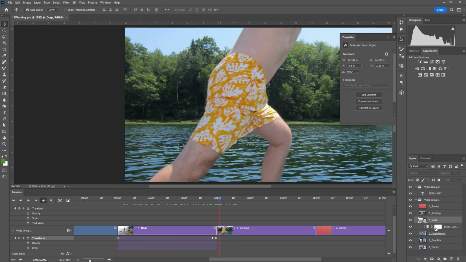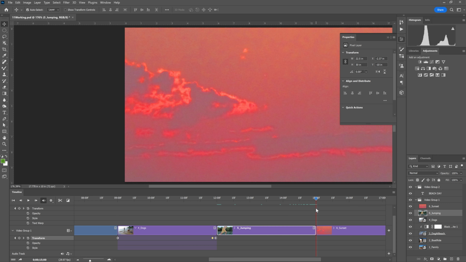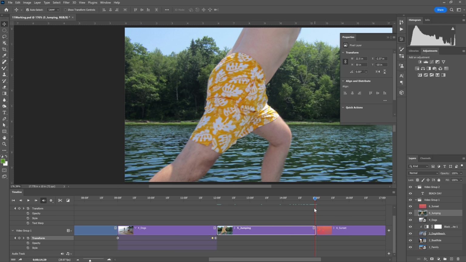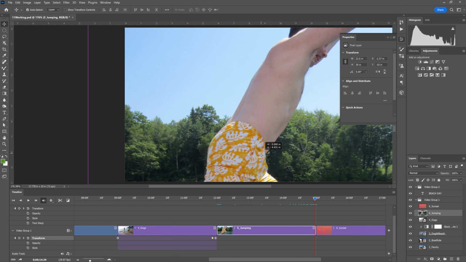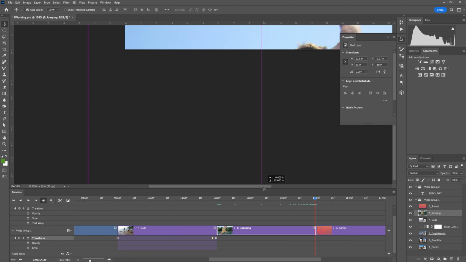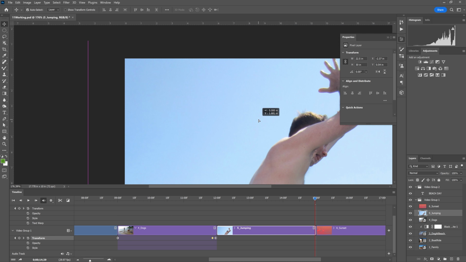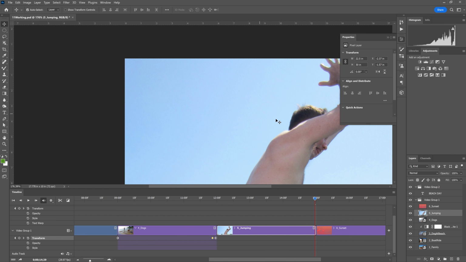For this one, we'll click the jumping file. We'll move the playhead right to the portion where we see the picture starting. Now we'll move the playhead to the end of the clip, which is 1429. We're going to shift click to drag this layer down. Now holding Shift keeps it proportionate. About like that.